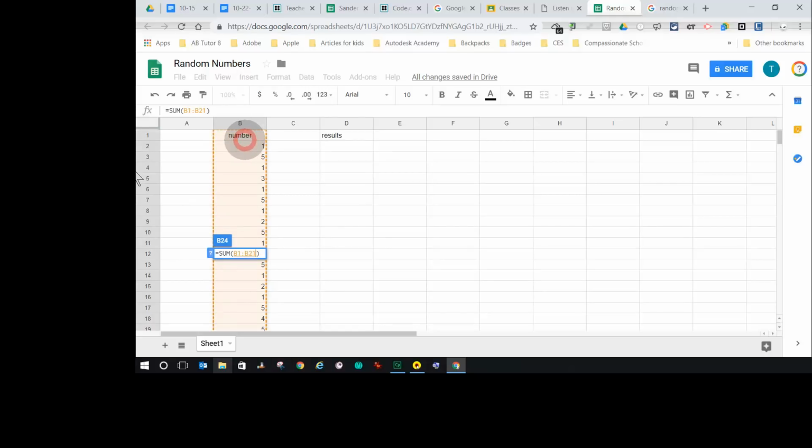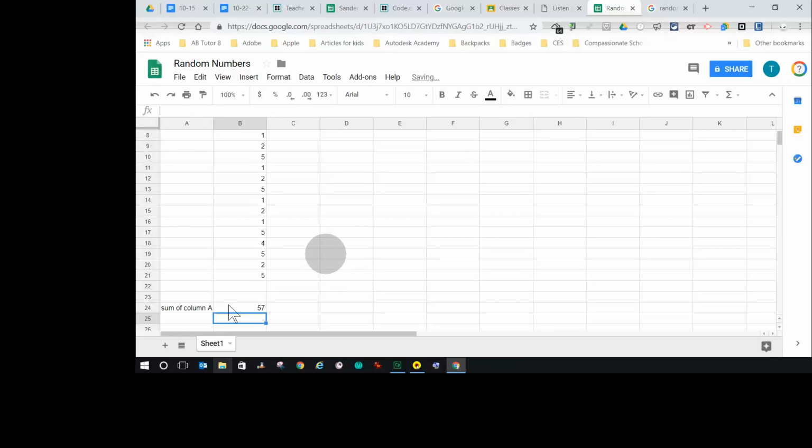Now I don't put the title in there. I just go down to B2 and I let go. Now at this point, all I do is press enter. When I come down here, what it's doing is giving me the sum for the numbers B2 through B21, and we can tell that total is 57. How cool is that?